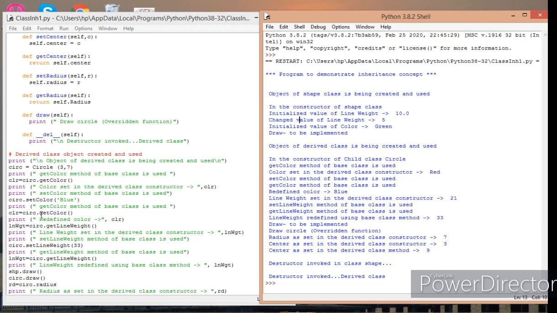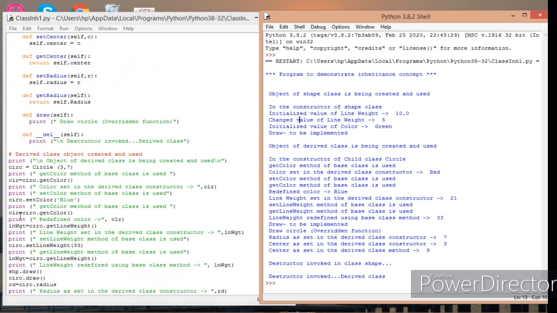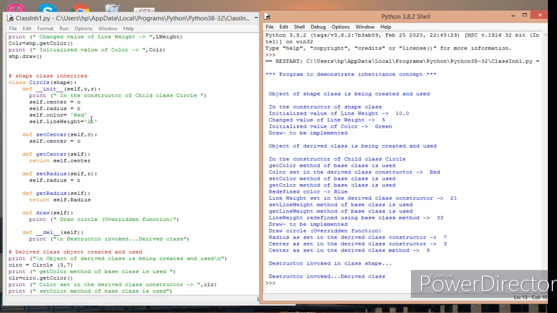Now I again want to use the get color method of the base class to return me the value for color. So again it goes to this get color method, and what does it return? It returns the value of color. Where do I get it now? I get it into circ dot get color. So the redefined color is blue. It is printing. Fine. Now again circ dot get line weight. So now I am going to get the line weight. What is it now? It is here. So what is the value set? Line weight 21 was set.